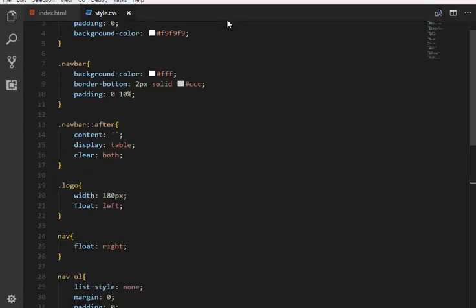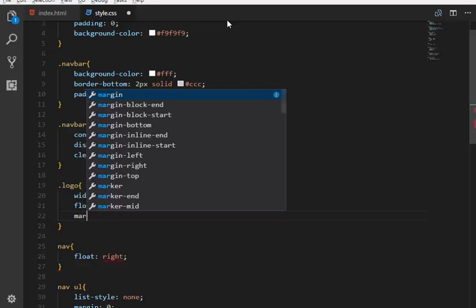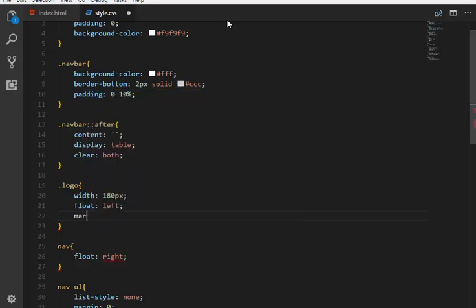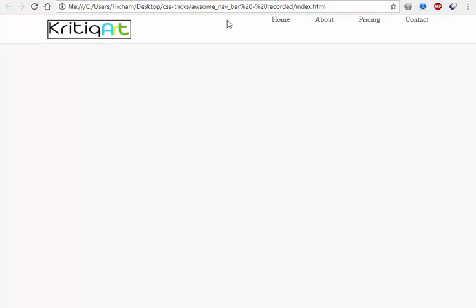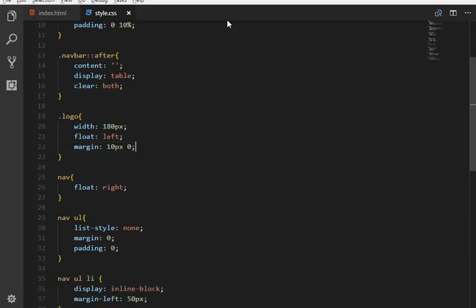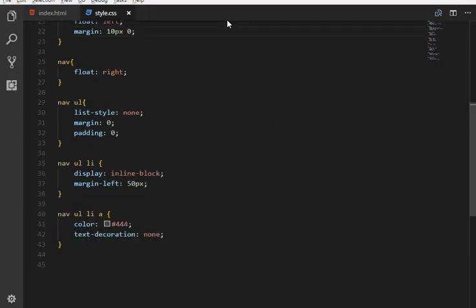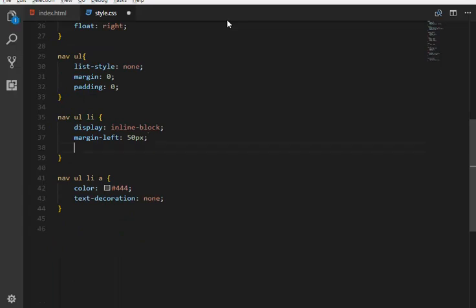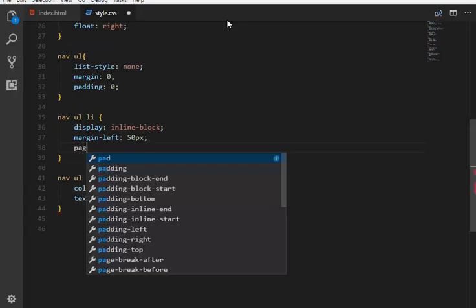Let's pick our logo and give it some margin, 10 pixels from top and the bottom, and 0 from left and right. That's it. Okay, to give it some margin from here. And for the li elements, let's give it some padding.